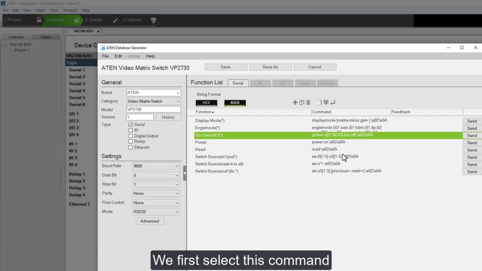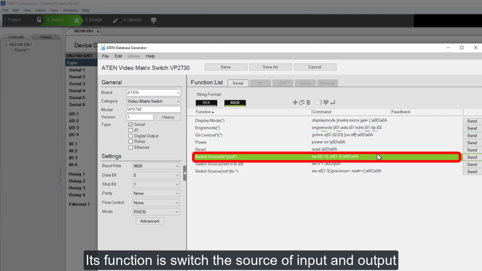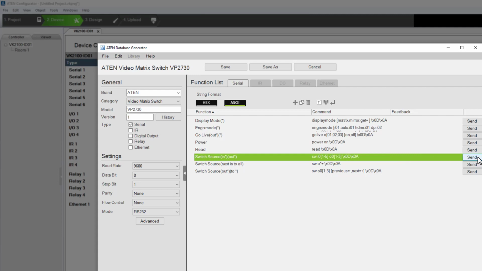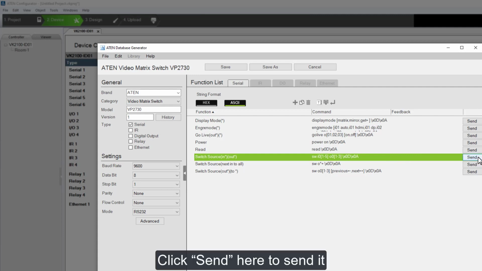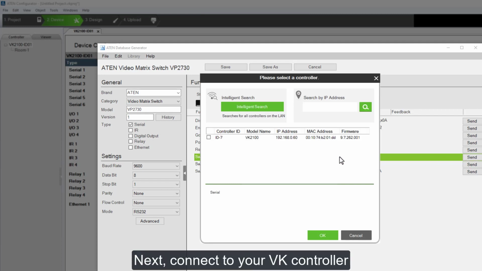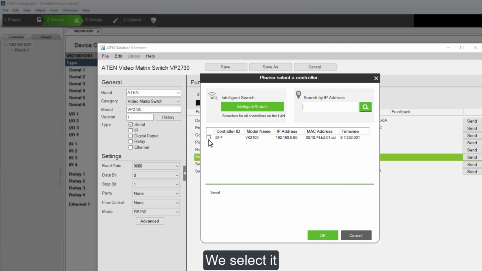We first select this command. Its function is to switch the source of input and output. Click Send here to send it. Next, connect to your VK controller. It will automatically search for the controller, or you can directly enter the IP to find it. Found my VK controller here. We select it.